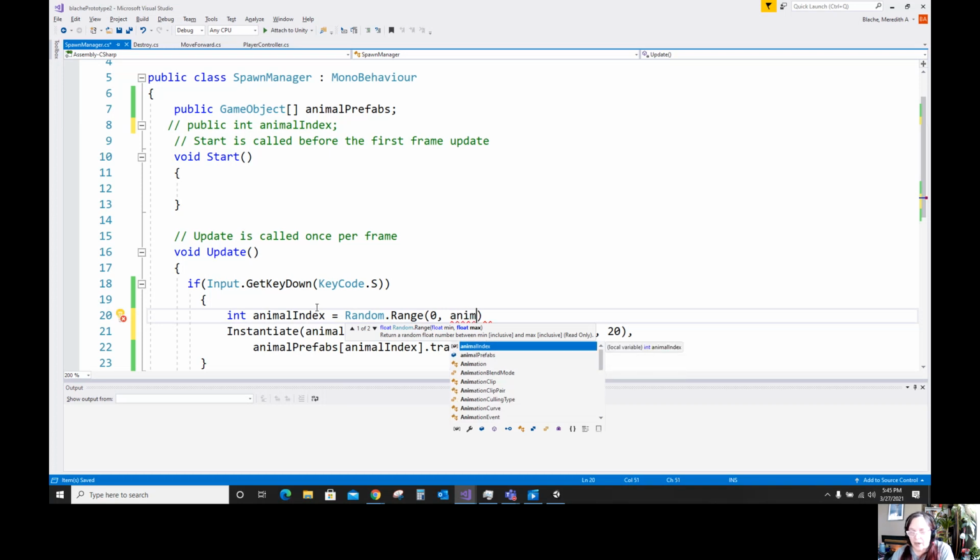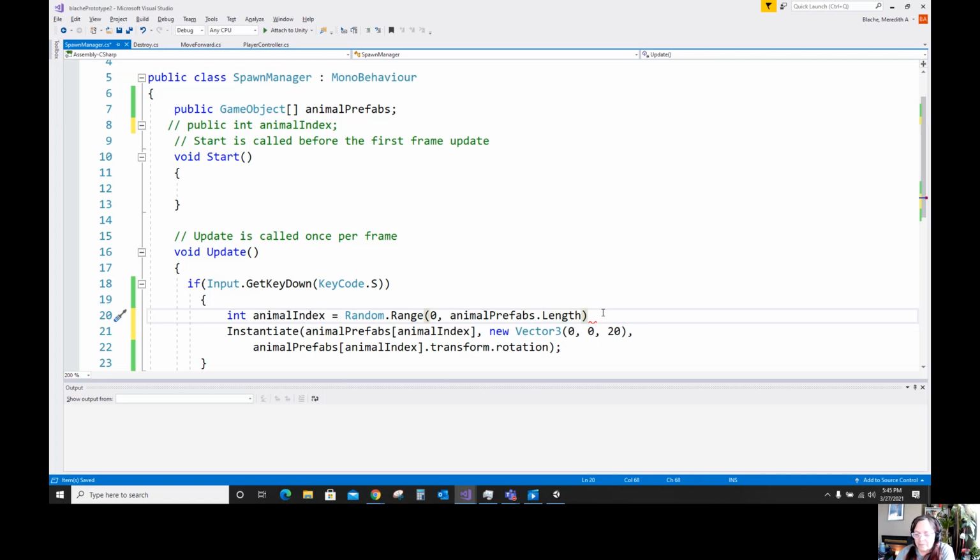Which works out really well when it comes to checking the length of an array. So what we're going to do here is animal prefab dot length. Now, the reason this works out well is because it's going to go out and measure the length of the array. And the length of our array is 3. So we have 3 animals in our array, but our index is 0, 1, 2. You got that? So the length of our array is 3, that number is 3. So if this ranges from 0 to 3, it's only going to go up until 3. It's going to be less than 3. So it's only going to go 0 to 2, right?